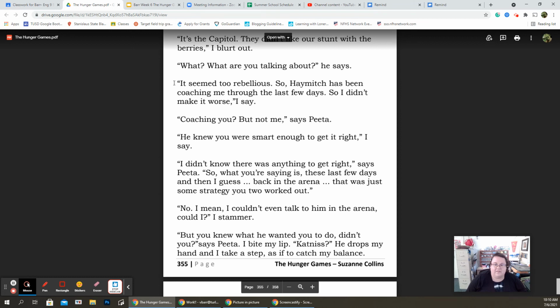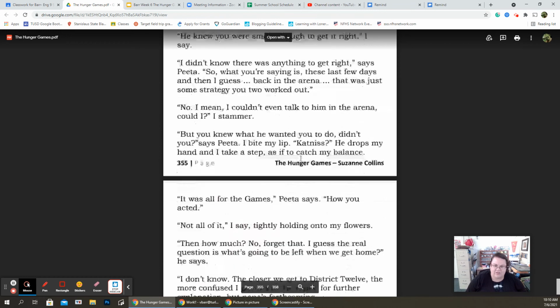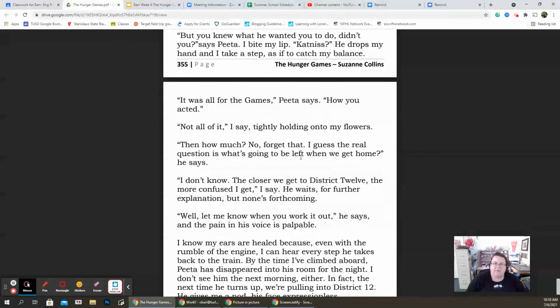"I don't know that there's anything to get right," says Peeta. "So what you're saying is these last few days, back in the arena, that it was all just some strategy you two worked out?" "No, I mean, I couldn't even talk to him in the arena, could I?" I stammer. "But you knew what he wanted you to do. Didn't you?" says Peeta, and I bite my lip. "Katniss?" He drops my hand and I take a step as if to catch my balance. "It was all for the games," Peeta says.